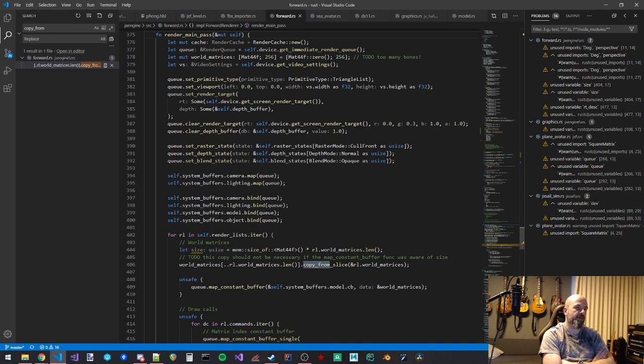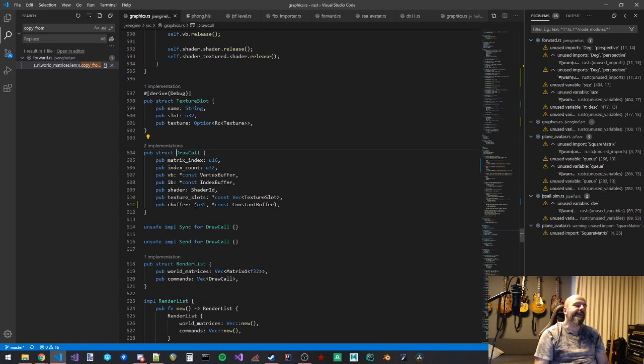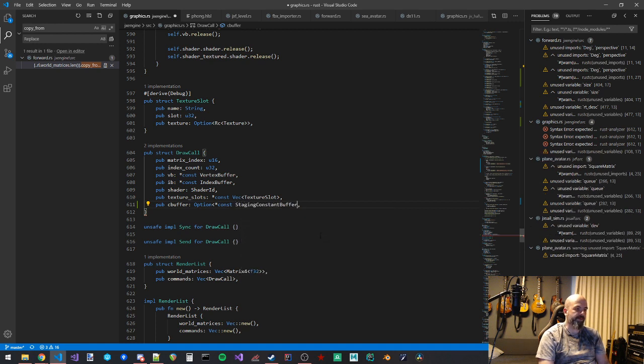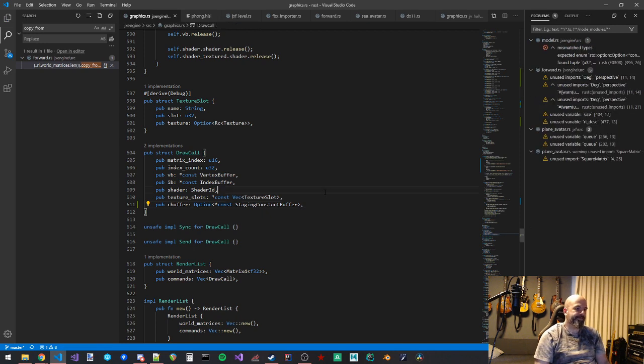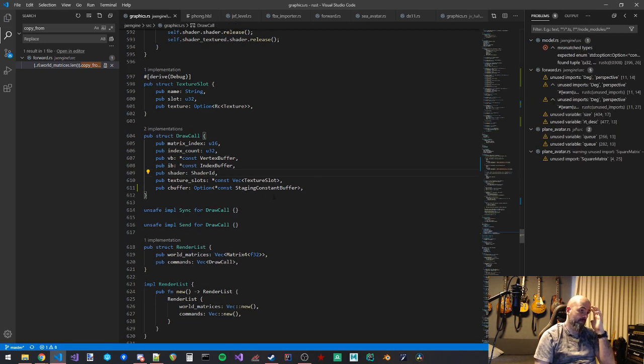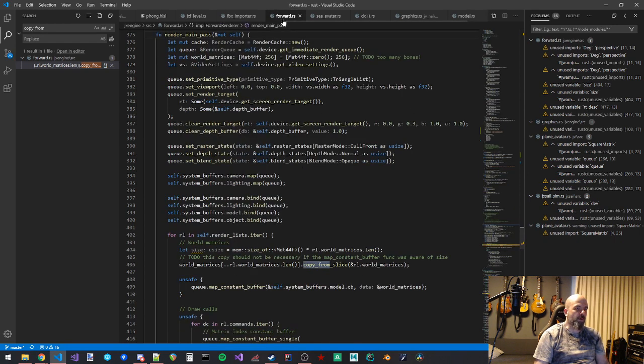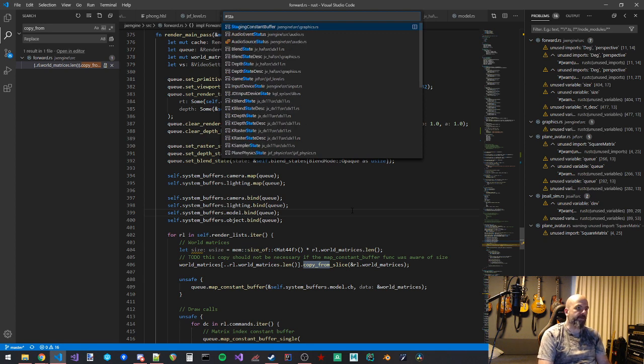Let me think about this, because this is important. What I'm saying is that the draw call, instead of having this thing, in a Rusty way, could have an option to a pointer to a staging constant buffer. Or even better, a pointer to a vector of staging constant buffers, like this value. Okay, that looks good. So when we go in the forward, we need the concept of dirty again in here.